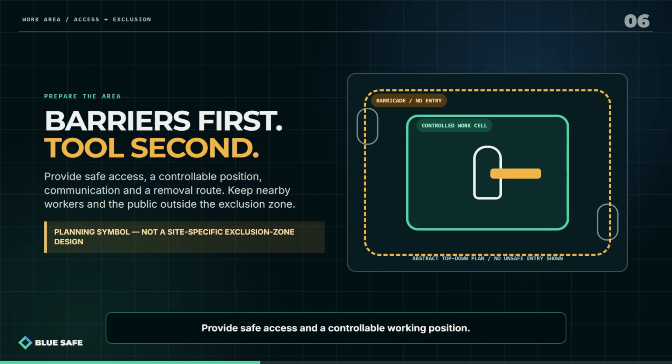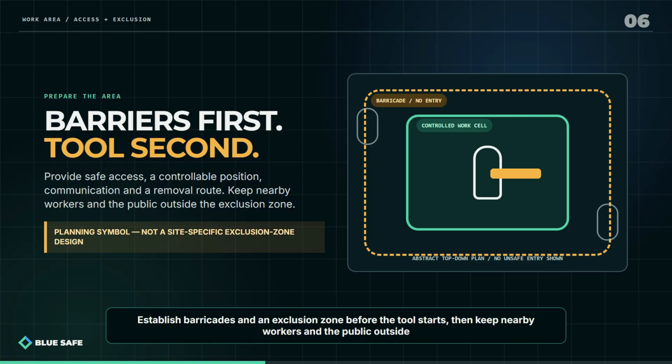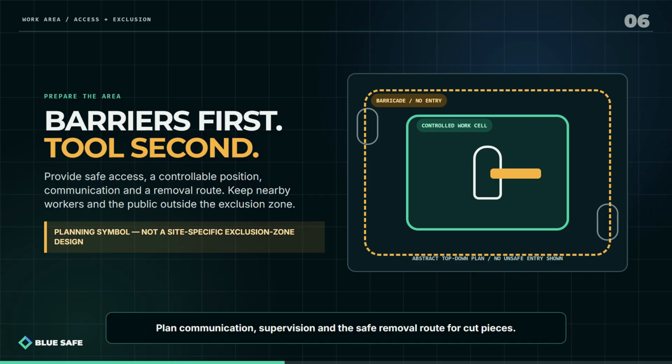Provide safe access and a controllable working position. Establish barricades and an exclusion zone before the tool starts. Then keep nearby workers and the public outside it. Plan communication, supervision, and the safe removal route for cut pieces. The barrier on screen is a planning symbol, not a site-specific exclusion zone design.